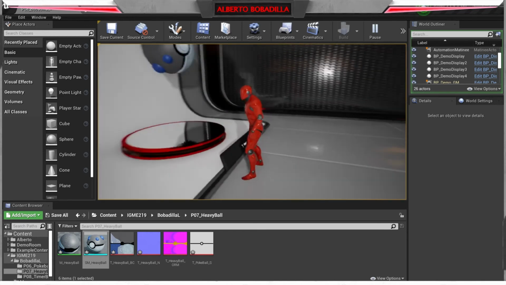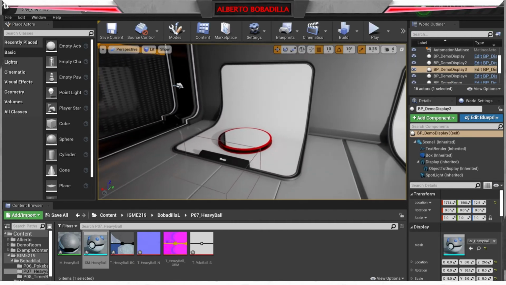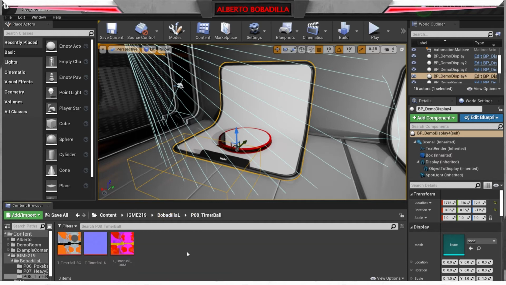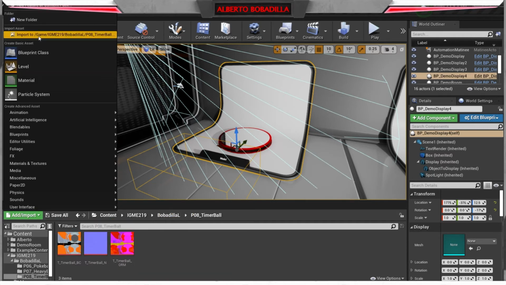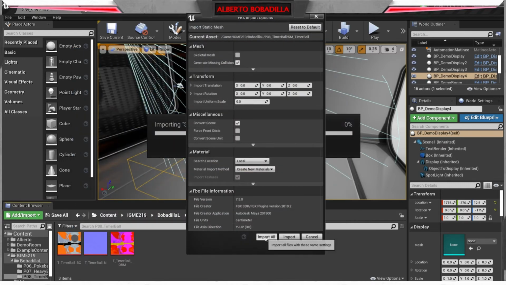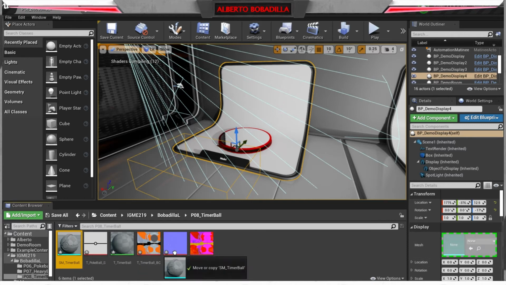All right, let's do it one more time just to be sure that we grab it. So select this one, go to the folder, add import, timer ball, make sure the scale is fine. The display is already there, so I just need to grab this, drag and drop it, push it up so I can see it. There you go, that's good enough.